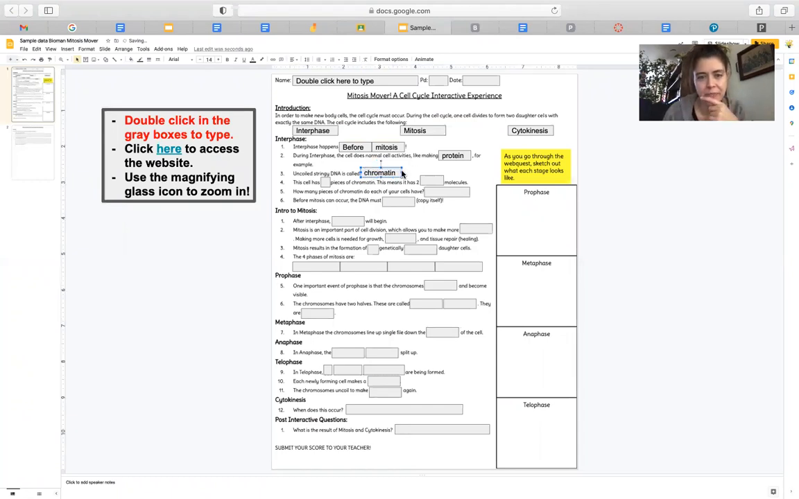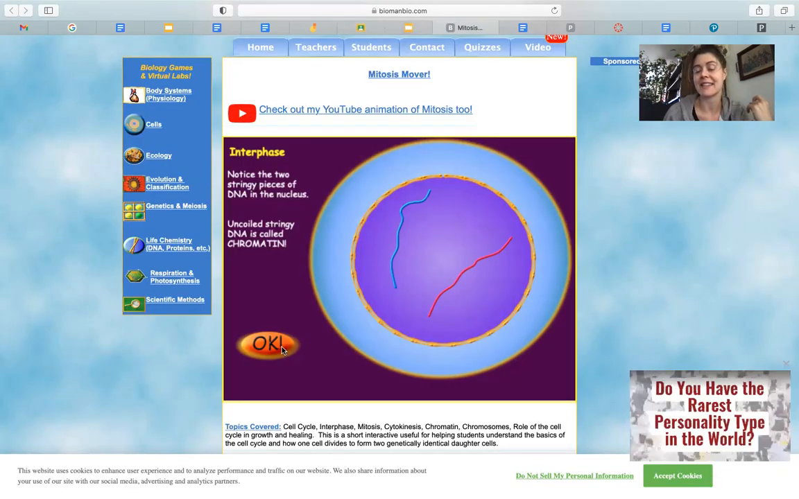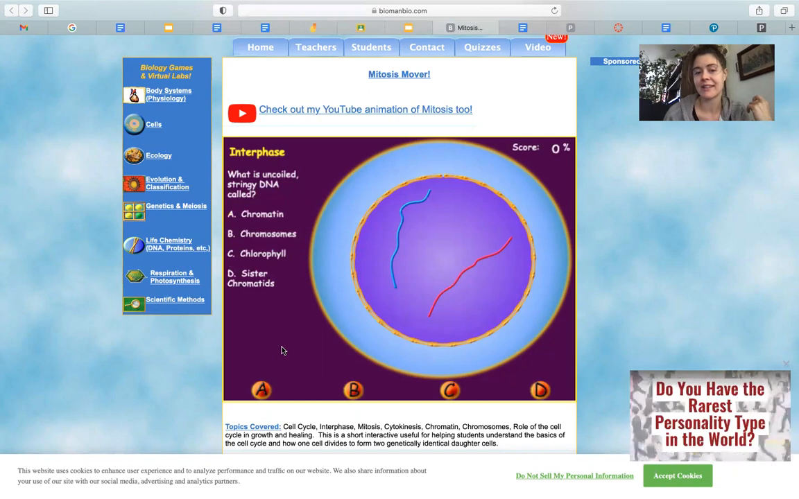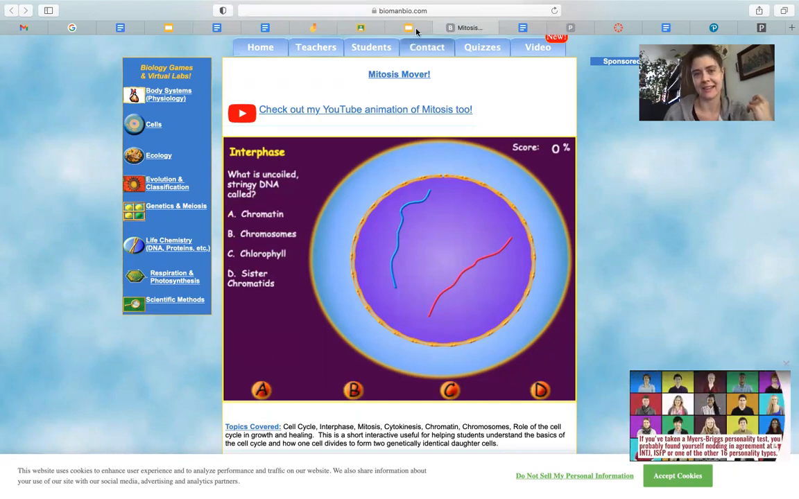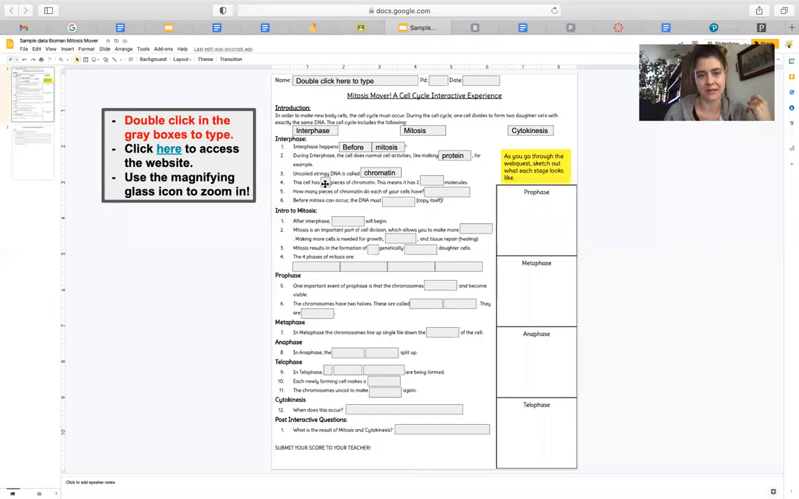Let's stretch that out. The next question asks, the cell has blank pieces of chromatin. This means it has 2 blank molecules. I'm going to click next. No. The cell has 2 pieces of DNA. It's considering 2 pieces of chromatin. 2 pieces of chromatin. This means it has 2 DNA molecules.